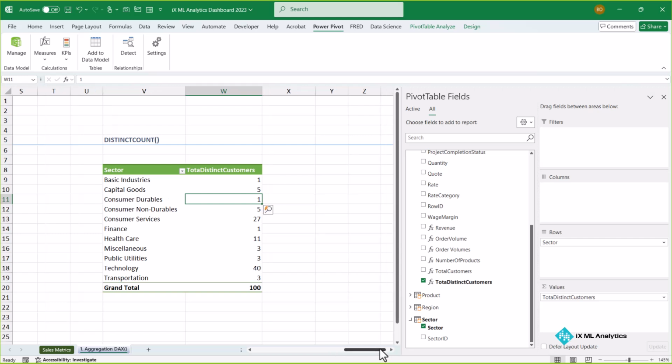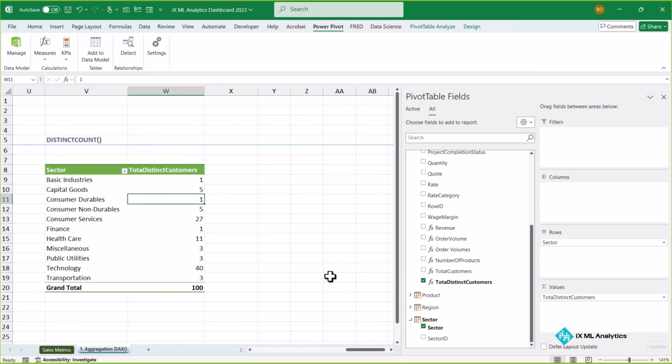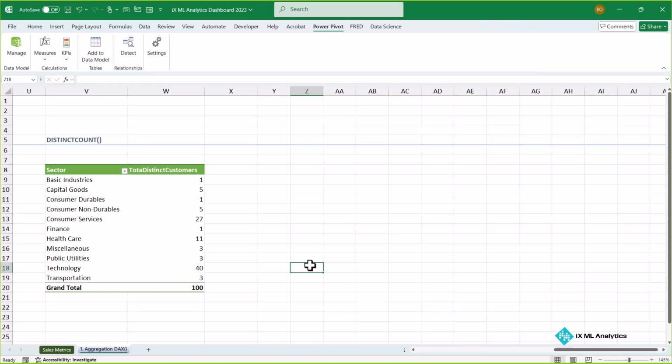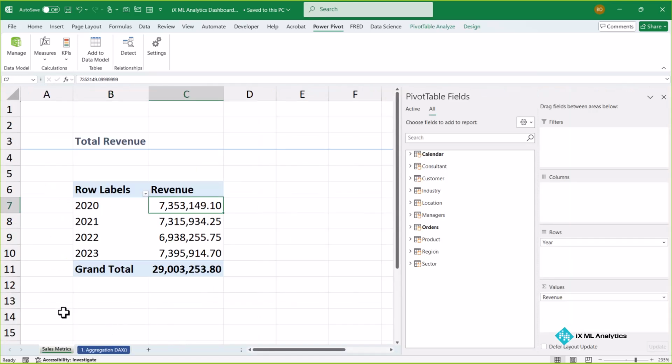So by now you should be able to resolve most of the issues you encounter in DAX. I think this one will take us past the simple DAX measures. Now we'll move to the really applied DAX measures, where we are going to use it to answer all the sales metrics questions for the sales manager of ML Analytics.